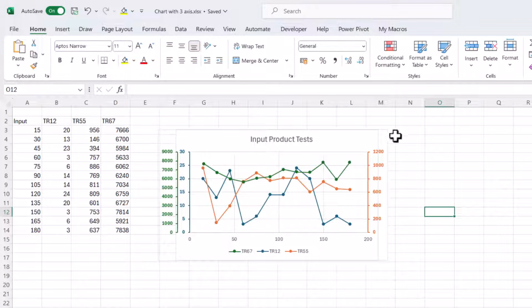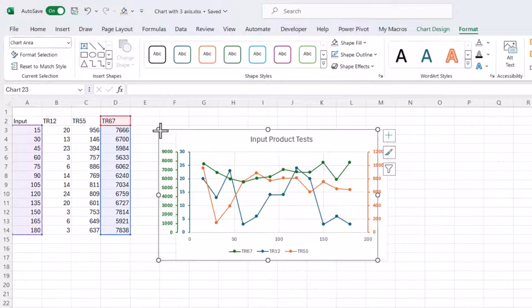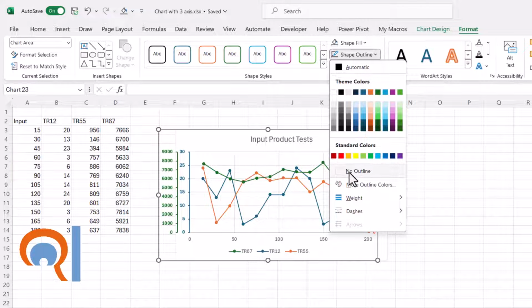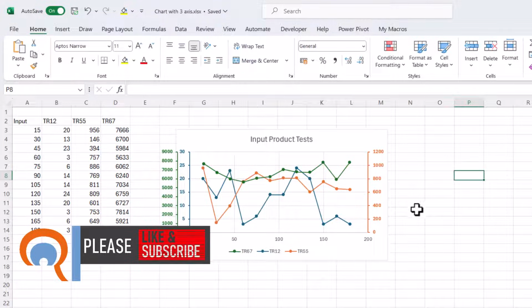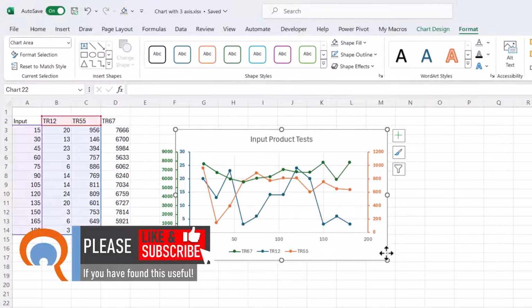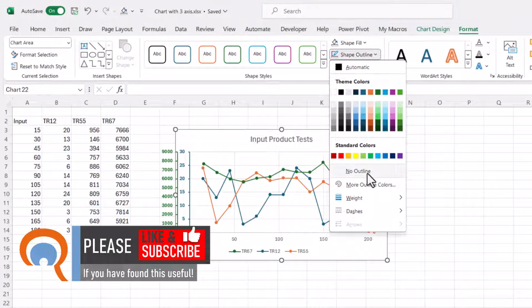Now what we want to do is get rid of the outline on both of these charts. So I'm going to select the copy of the chart. You can do that up in the top left hand corner there. Go to Shape Outline, No Outline. Then I'm going to select the original chart, and I can do that down in the bottom right hand corner there, and do the same thing, remove the outline.